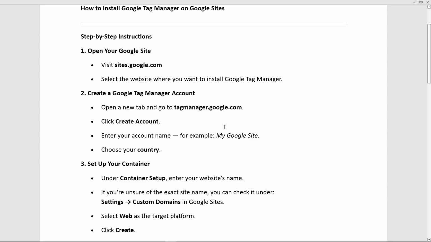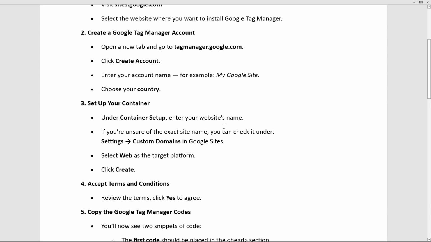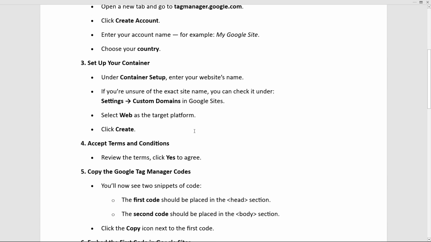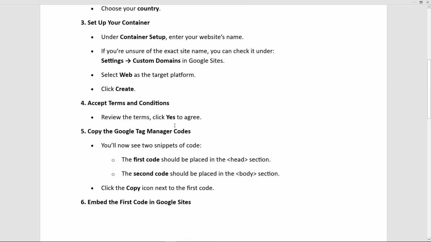For example, my Google site. Choose your country. Under Container Setup, enter your website's name. If you are unsure of the exact site name, you can check it under Settings, then Custom Domains in Google Sites. Select Web as the target platform. Now click Create. Review the terms.